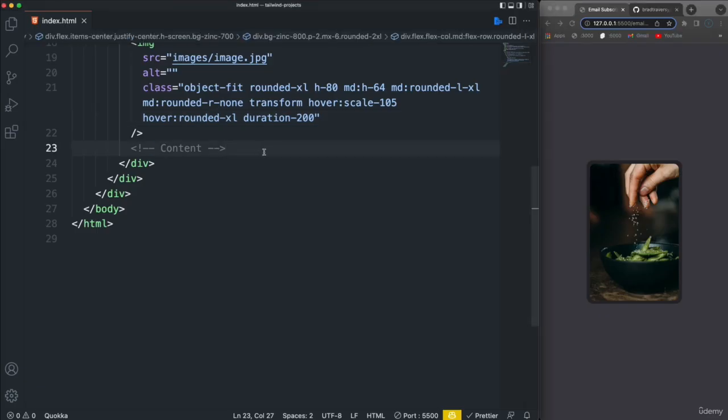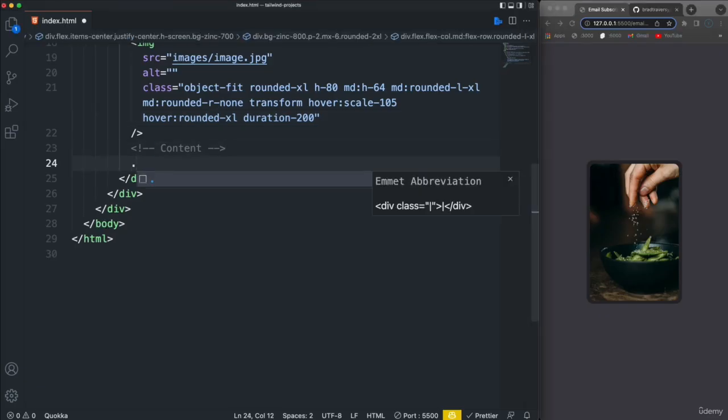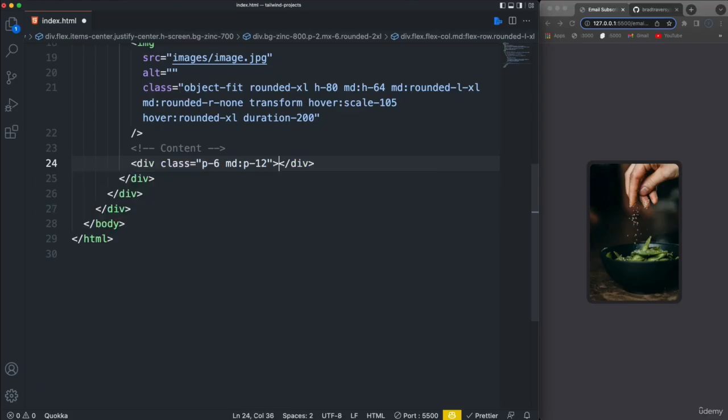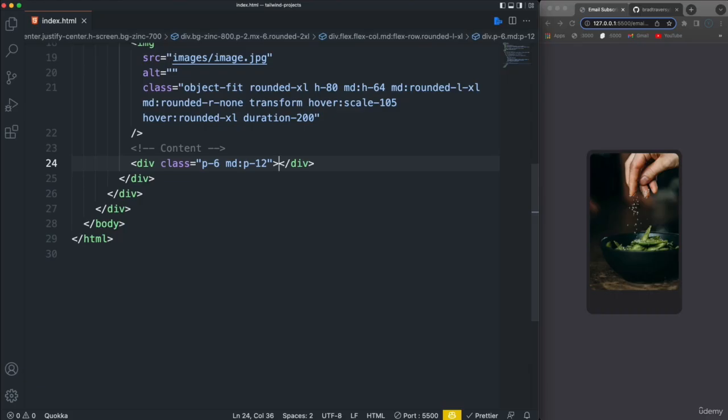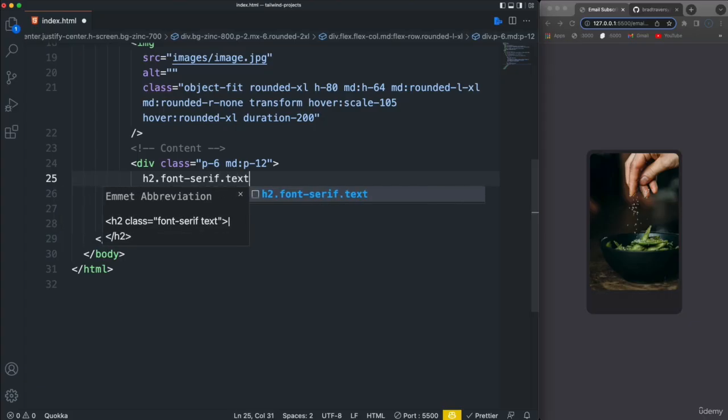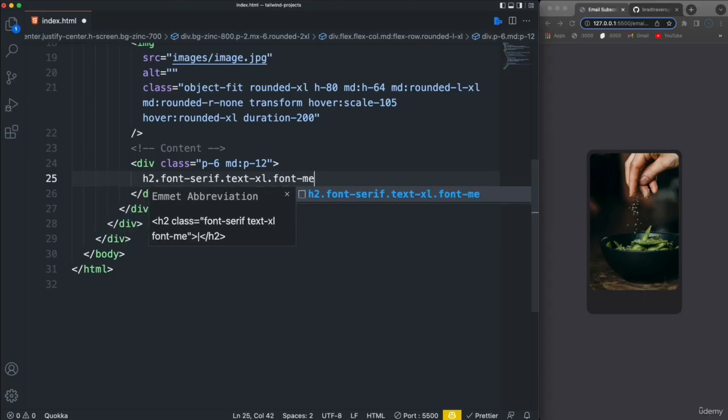Now for the content, let's go ahead and have a div here. We'll do padding 6, and on medium screens, then I want to do bigger padding. I'm going to do padding 12. All right, so that'll kind of move the image up a little bit. And then the first thing in here is going to be an H2. I'm going to use font-serif. Remember our font stacks. And then let's do text-xl. For the font weight, we'll do medium.